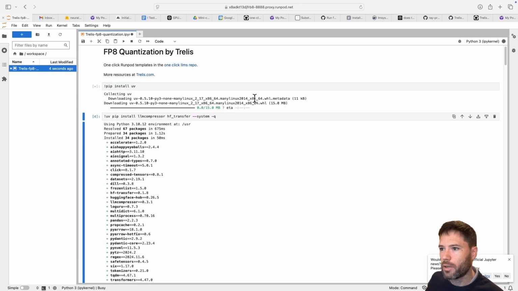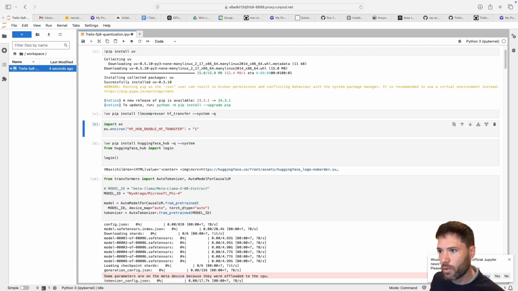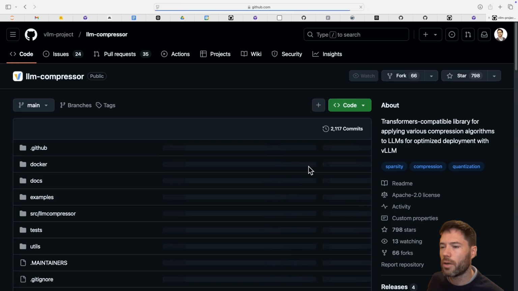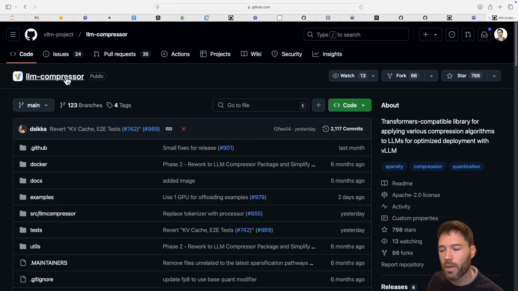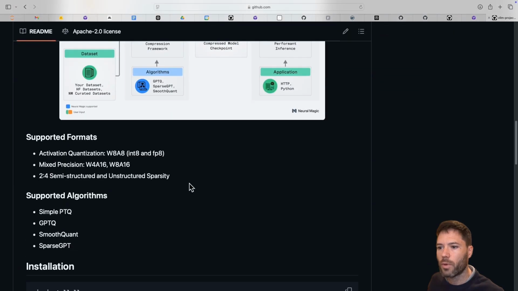I'm going to pip install uv, and I'm now going to install LLM Compressor and HF transfer for fast weight downloads. Now, LLM Compressor, you can find out more here on the vLLM project. It's a project of theirs. And if you read through the documents here, it will provide full guidance around how to create quantized models. You can create 8-bit models. You can also create 4-bit weight models. And you can also create sparse models, which will throw out some of the weights to accelerate inference. That's something pretty interesting that maybe I'll get to in a later video.